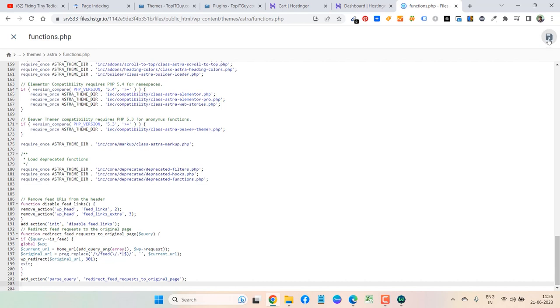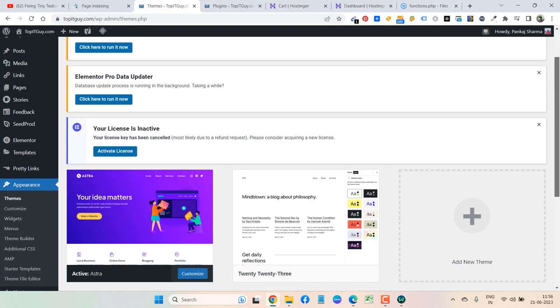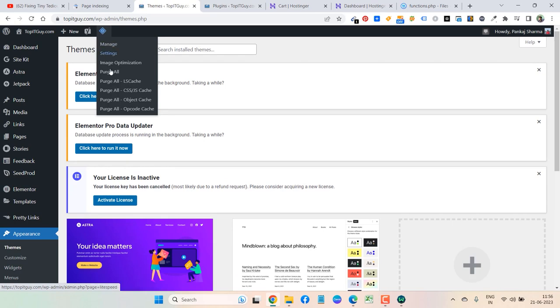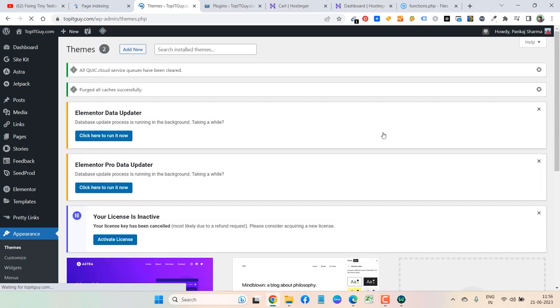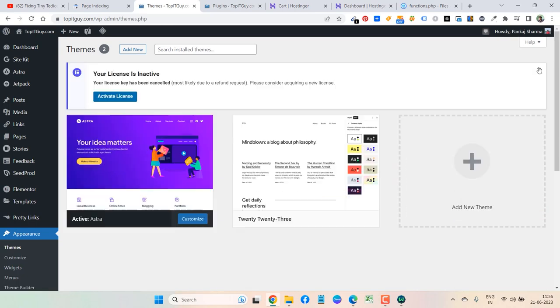We have manually added the code here, so let's go back once more to our website and get rid of the cache memory if any is generated. Let's reload it first and now click on purge all. Okay, we have purged everything. Now the code must have propagated.